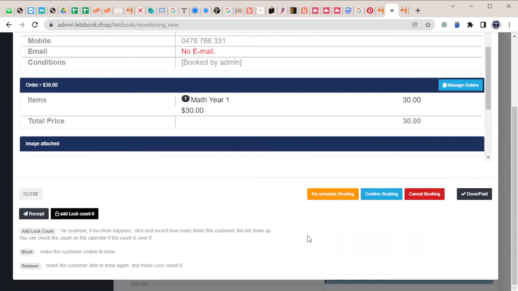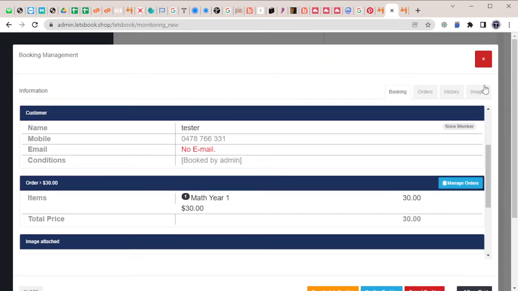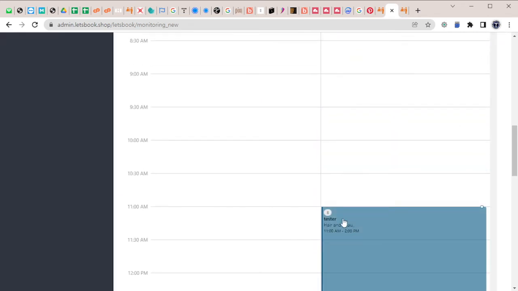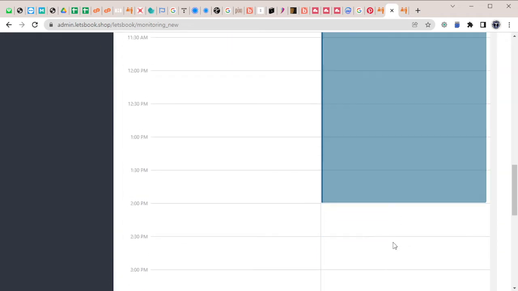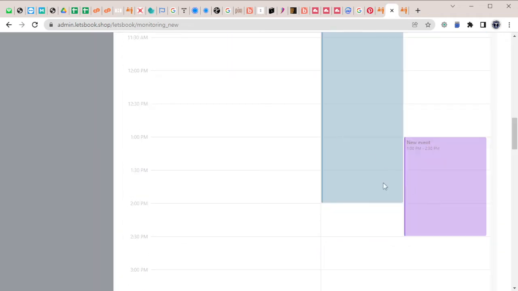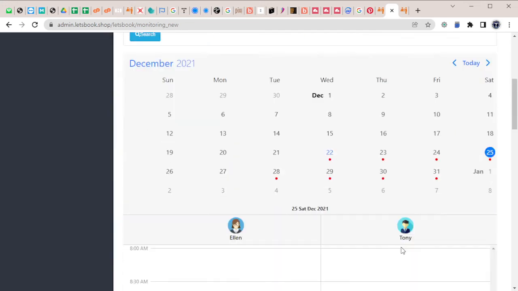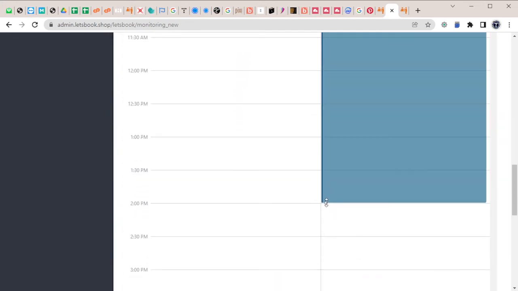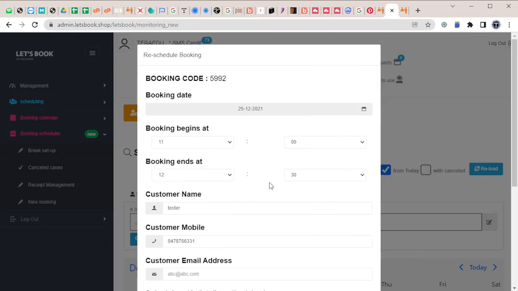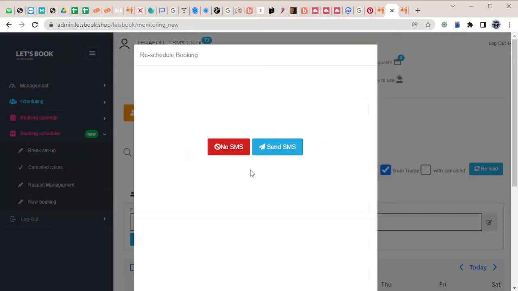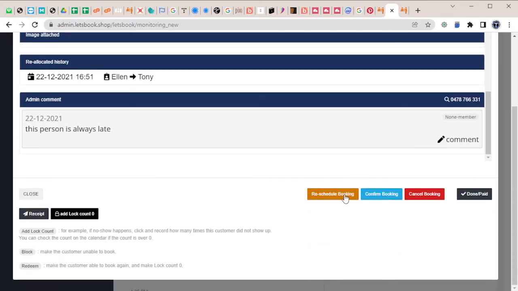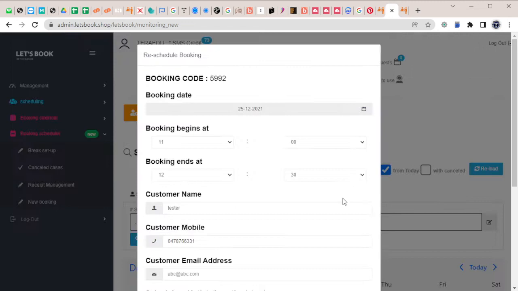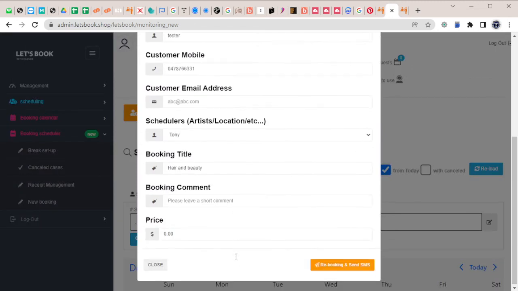And underneath it, we have rescheduling. I showed you how to reschedule or send it to another person, right? You can just move, or you can change the time just like that. Oh, that's for a new one, sorry. You can just click that one and change the time for booking. But you can also click this reschedule button and do the same thing, right?